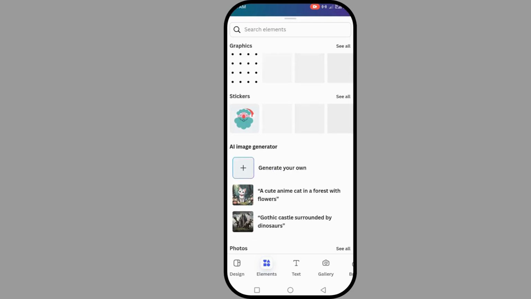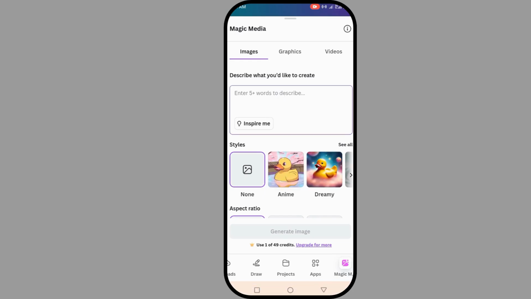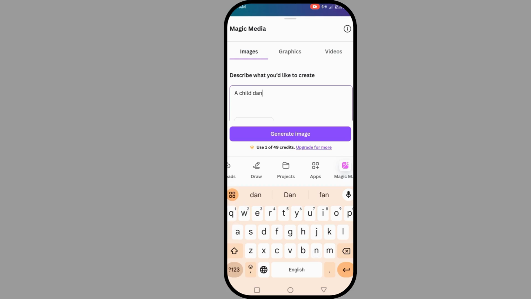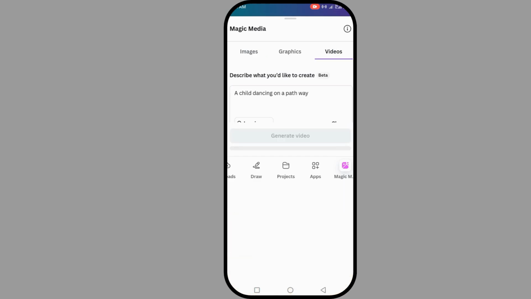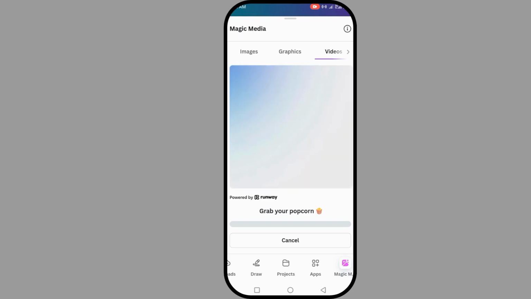When you click on your element, here click on generate your own, and when you click on generate your own, you're going to put the text here. Okay, say a boy, for example. I want to say a child dancing on a pathway. Once you do that, click on video, and click on generate video.